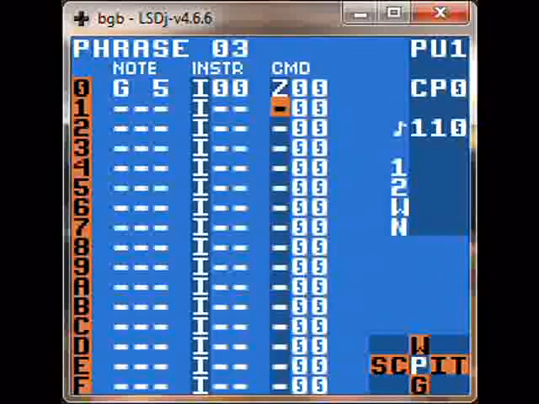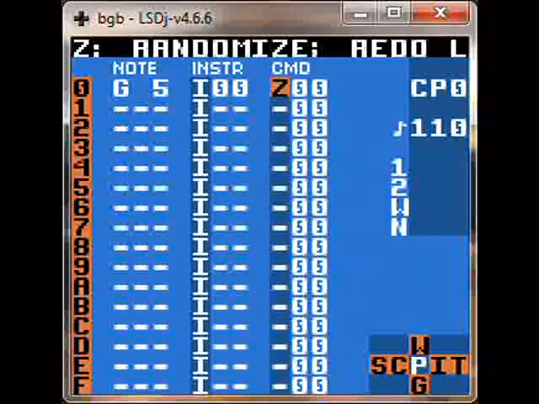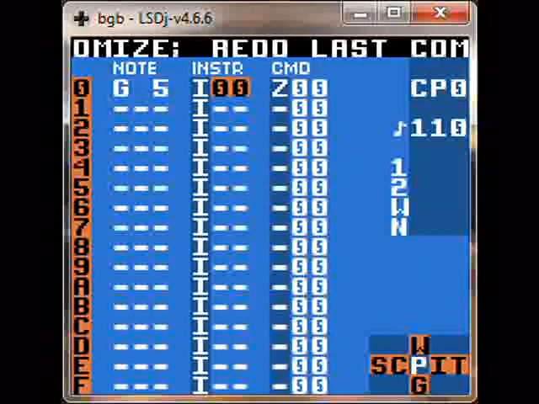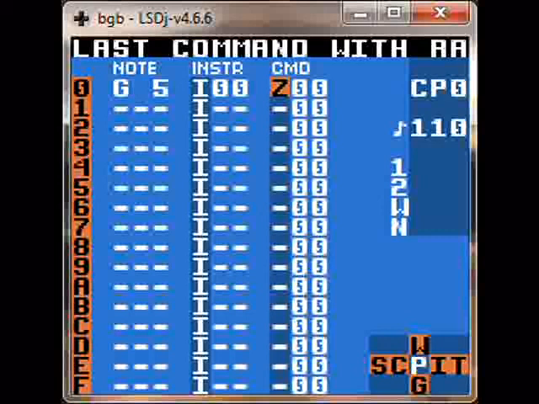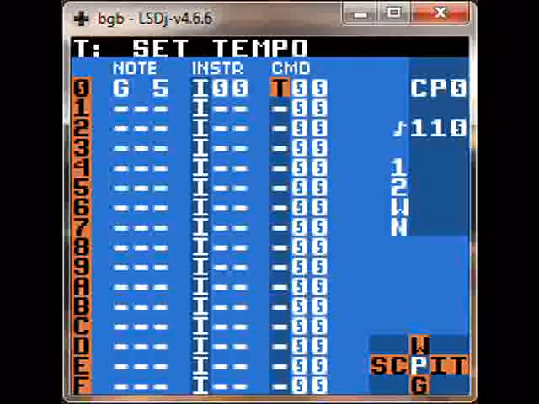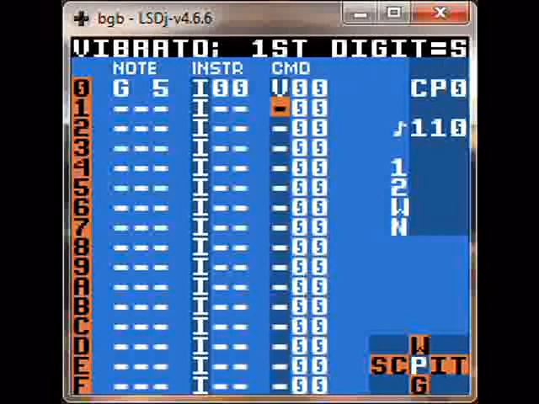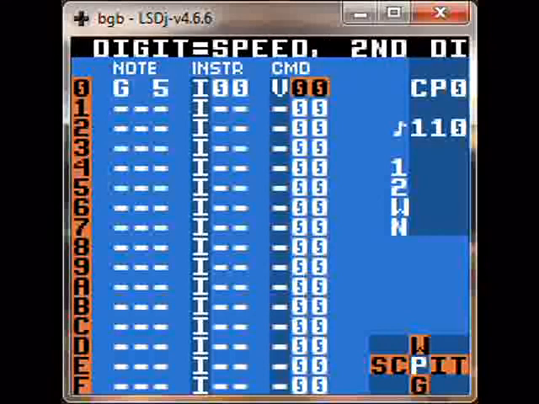Okay, last and probably least is the Z command. I don't think I've ever even used this one in a song. It's a randomizer, essentially. So, as you can see on the top, it will redo the last command, but with change in values according to the amounts that you set. So, let's demo this with V command, I guess.